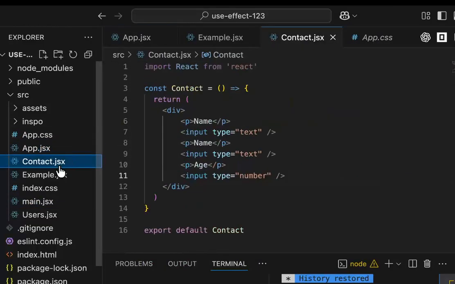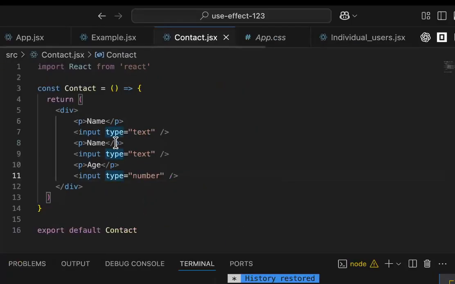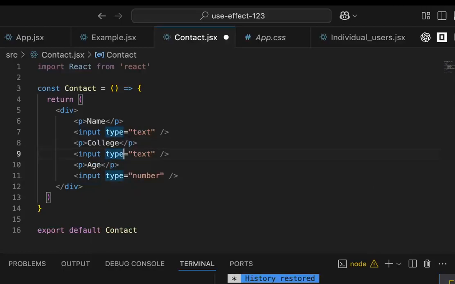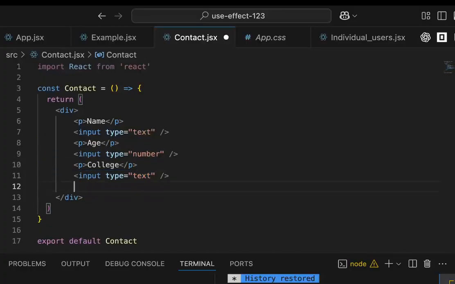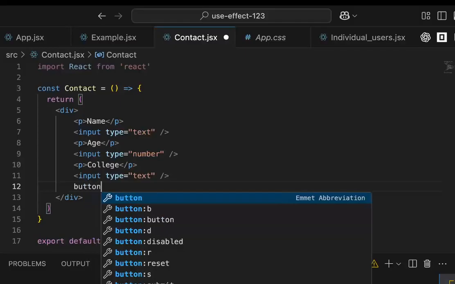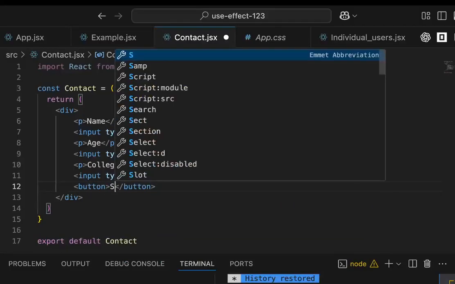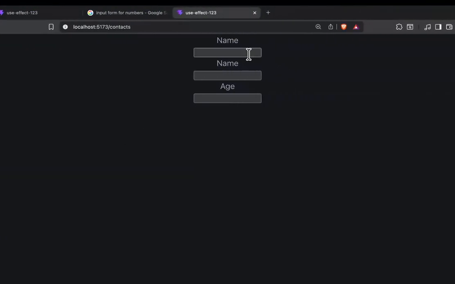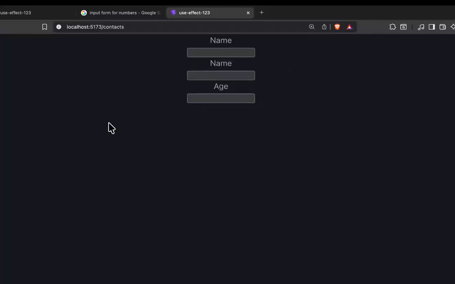Give me a second, where was this? This was the piece of code. Let's type something else. College is also a text, so we will move this below. But now one thing to notice here is, why is this not refreshing?